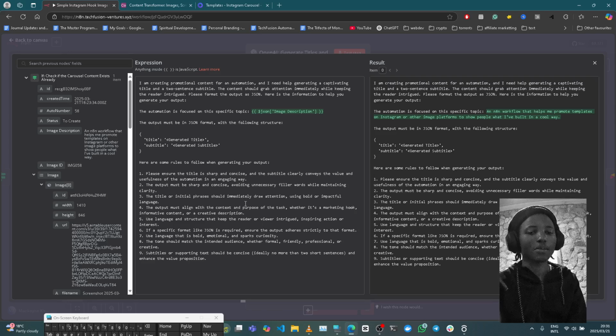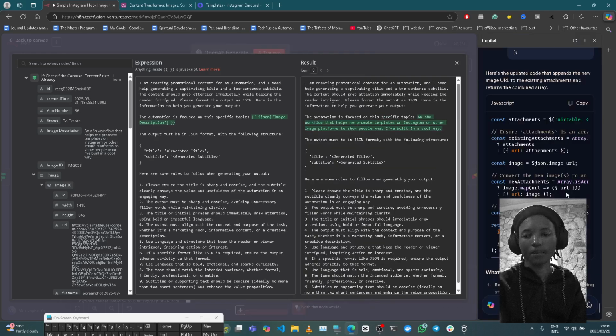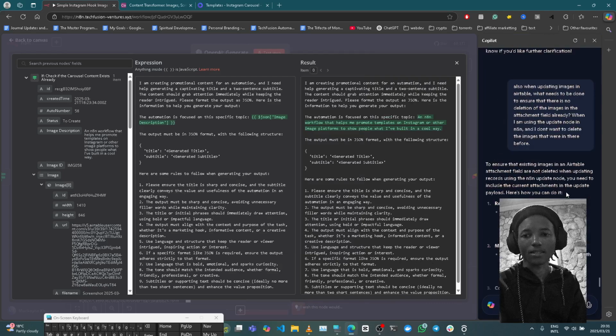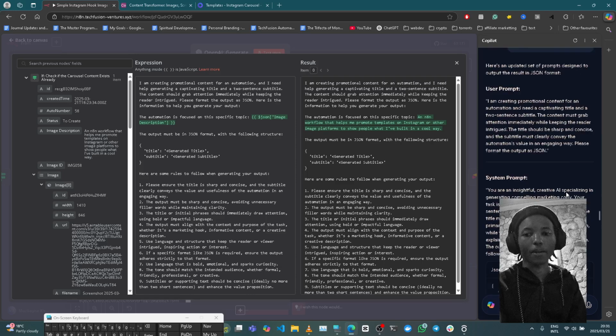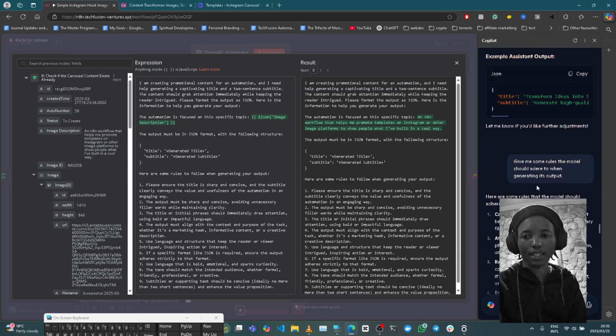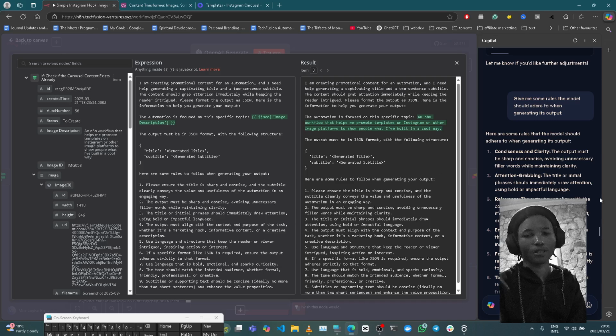Right, these types of rules, you might be wondering how I'm able to generate them. I use Copilot. When I'm creating these, I use Copilot all the time. What I do is have it come up with the rules that I'm going to use. So here I asked, give me some rules for the model to adhere to when generating the output, and then I just grab them and put them here.